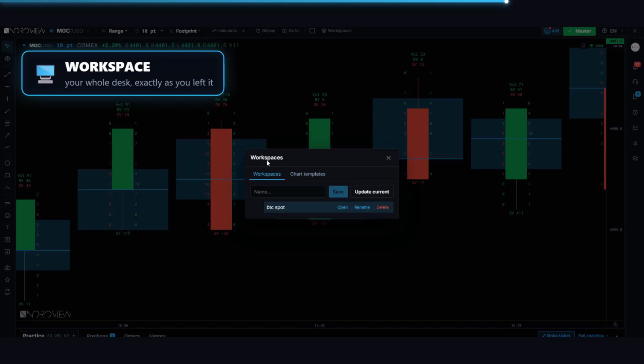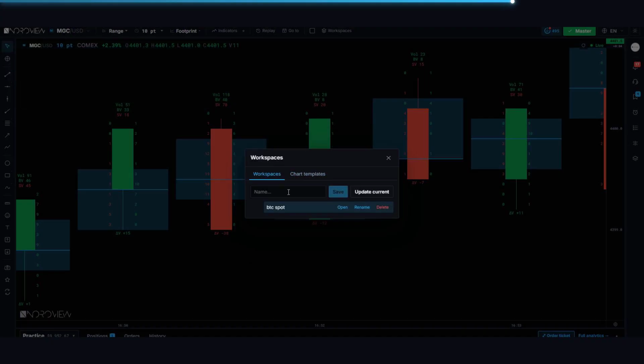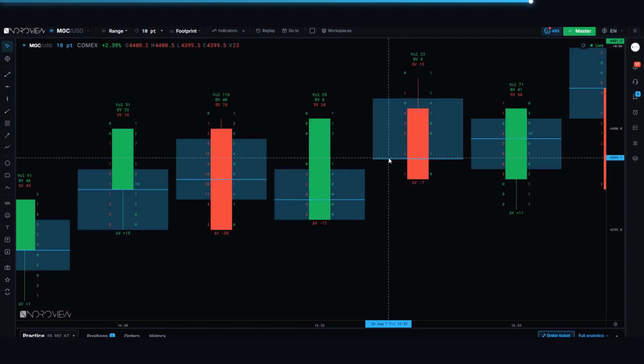A workspace is the bigger one. It saves your whole desk, every chart, every symbol, every layout and setting exactly as you left it. Save one now, and next time you sit down, you're back where you were instantly. And if you tweak things later, Update Current overwrites it rather than making a second copy.